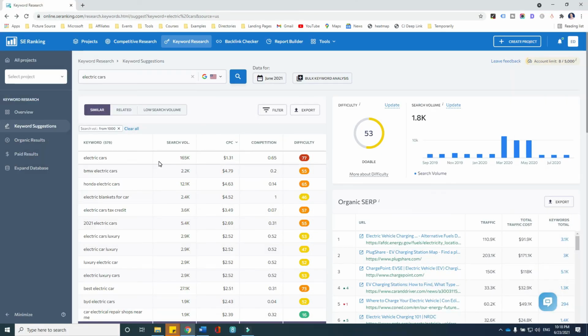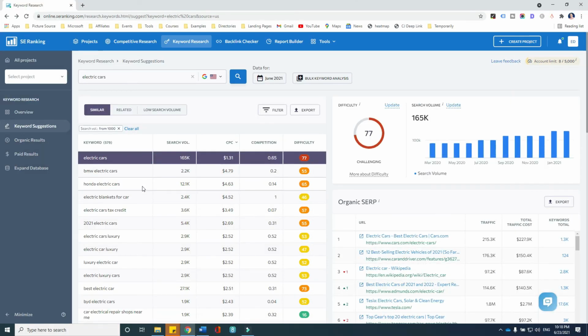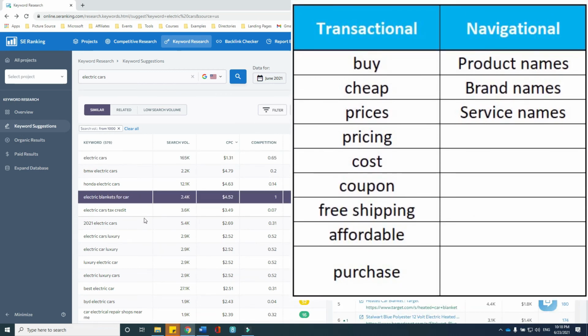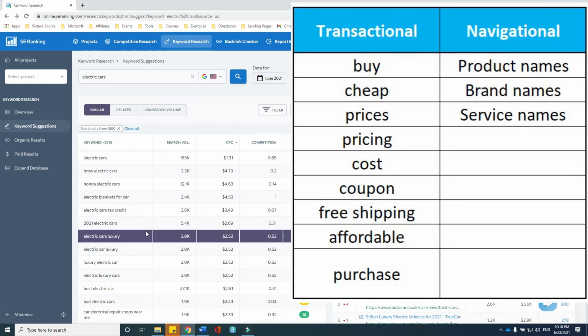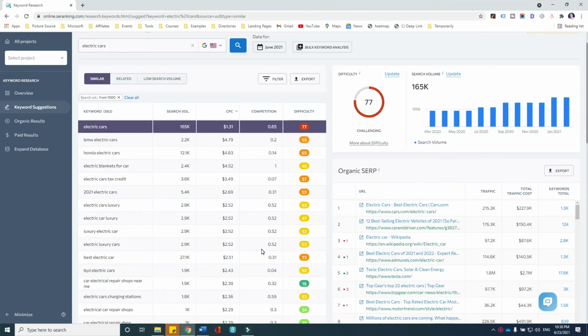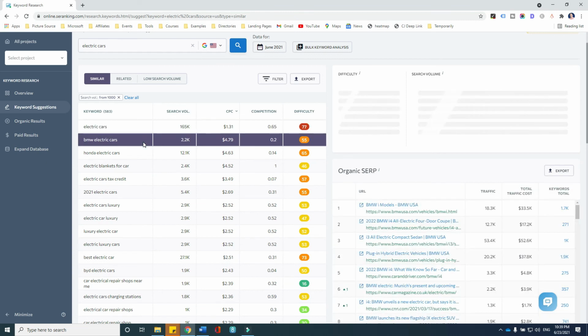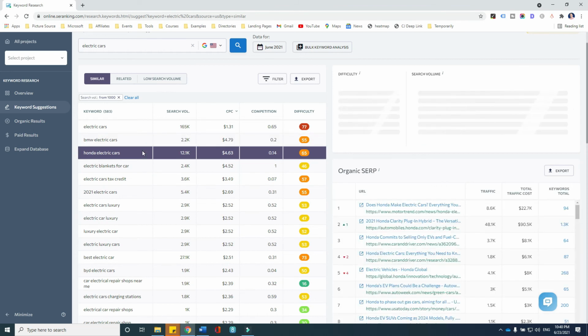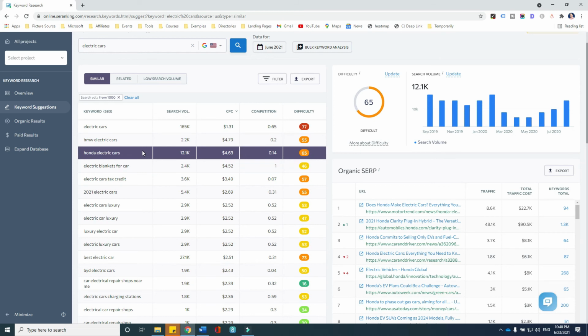And to find profitable keywords for BOFU stage, I will do the same thing, but I will be looking at the transactional keyword modifiers along with the navigational keyword modifiers like brand, name, cheap, buy, etc. And I can see there are a lot of keywords with brand names like BMW electric cars or Honda electric cars, but the keyword BMW electric cars shows transactional search intent because the organic SERP report shows product and category pages on the top. And the keyword Honda electric cars shows informational search intent because the organic search results show a lot of articles and informational content.